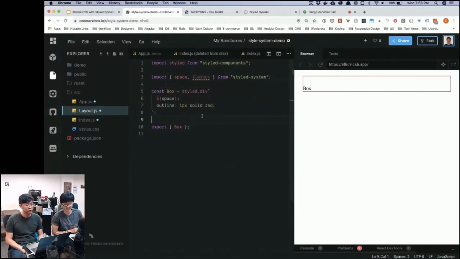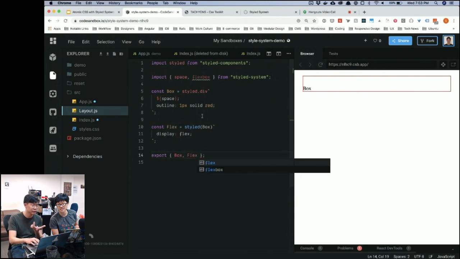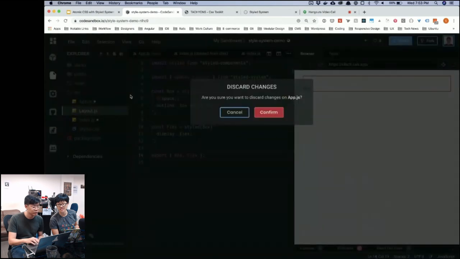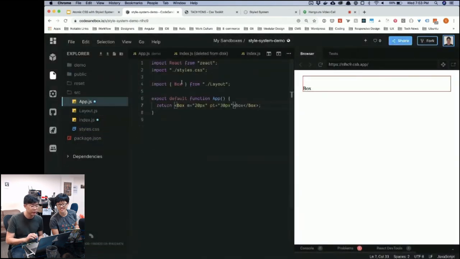So I like to do this thing where I extend the Box with a new Flex component. Then I just put display flex. So basically this Flex component is the same thing as a Box, but it's a subset, so it has display flex in it. So I can import Flex into this same app.